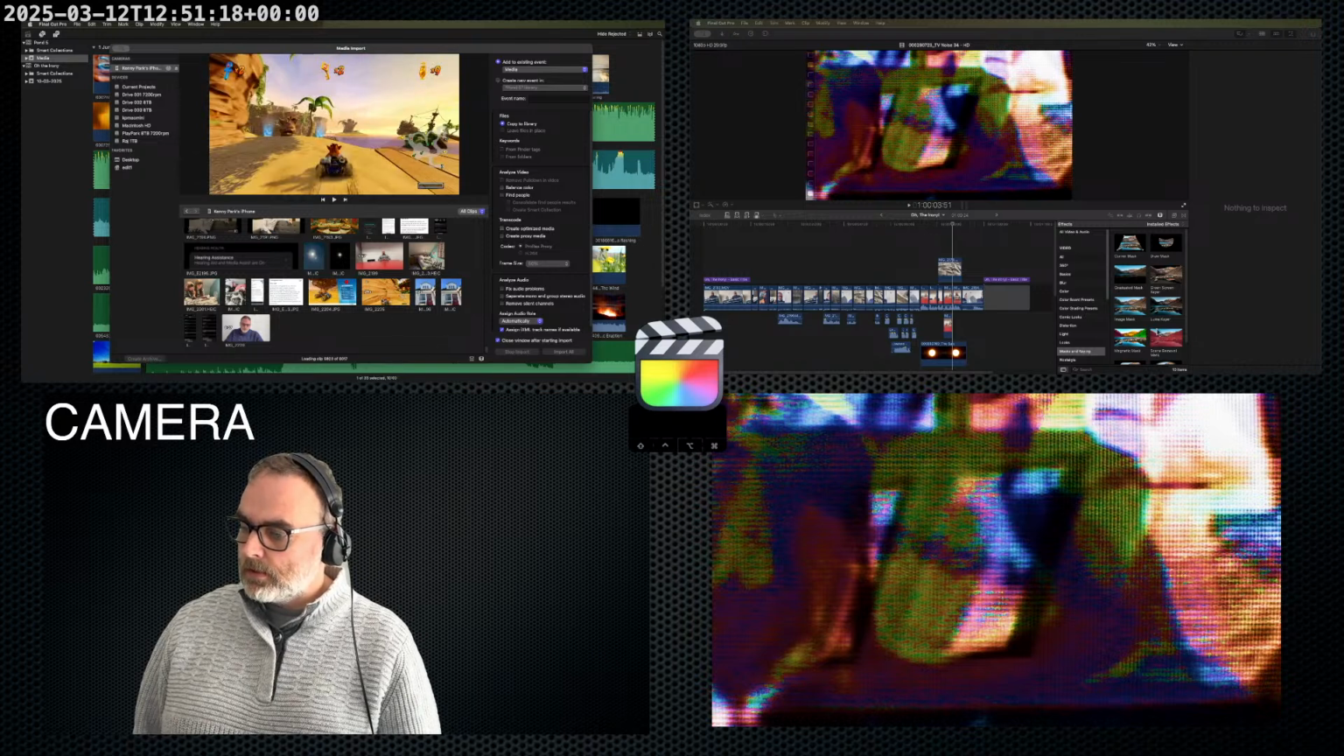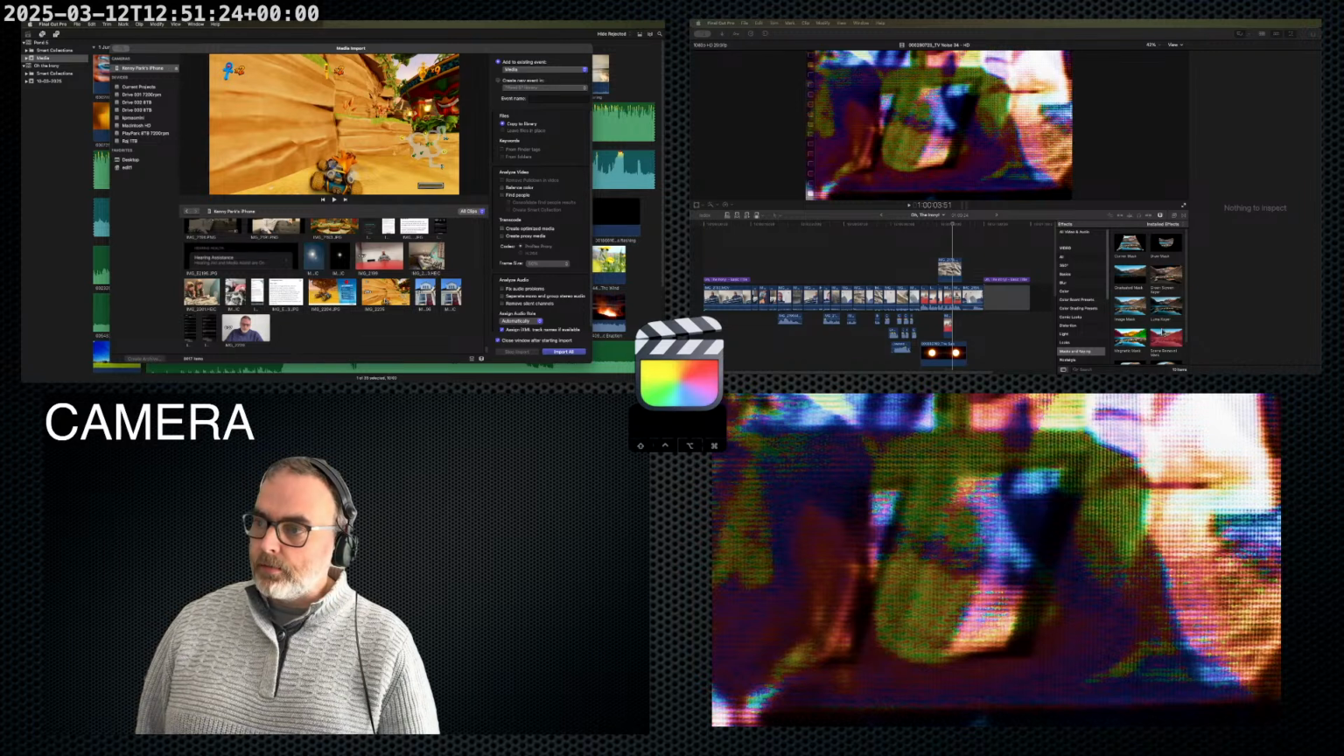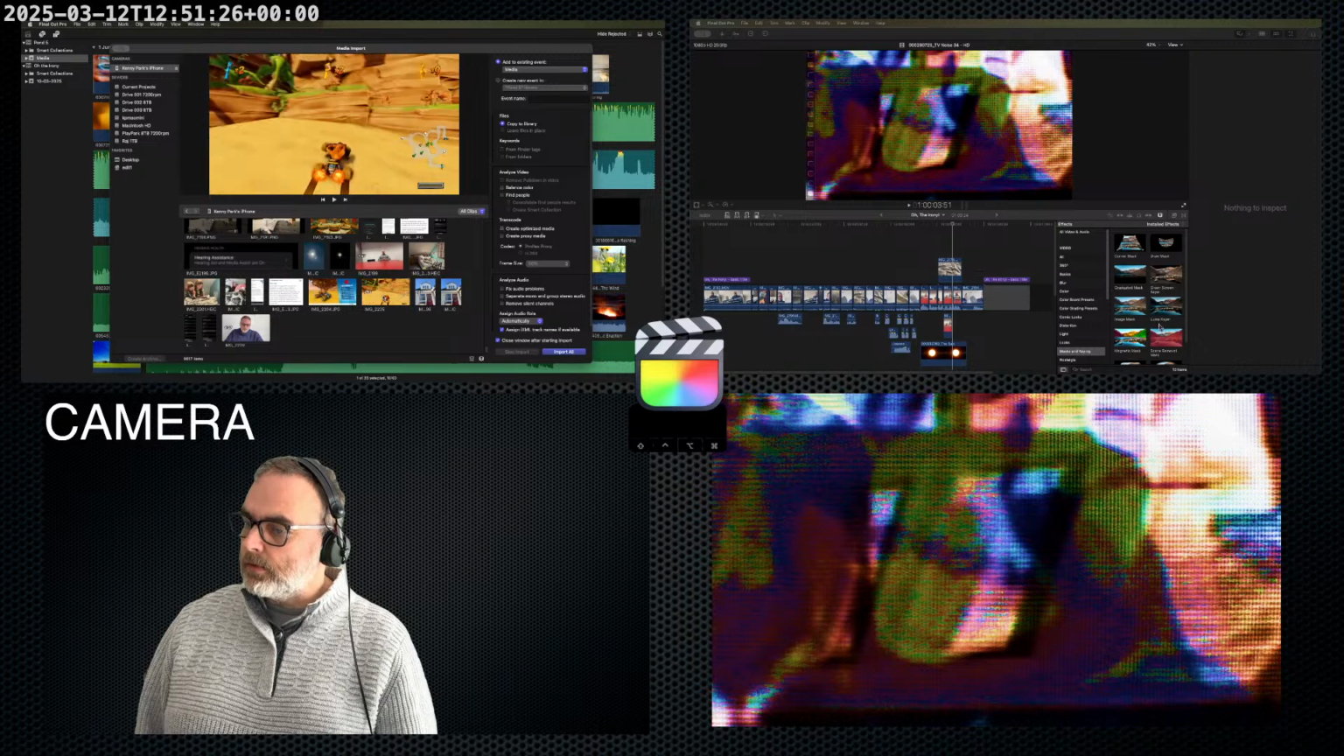Oh, that's a video game I was playing. I'm not getting my Blackmagic output. Why is that? Maybe because the import window's open.